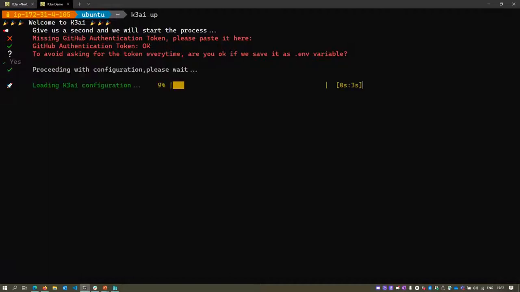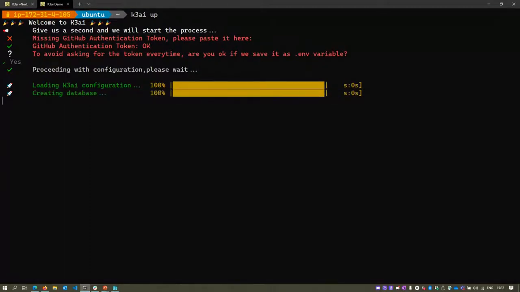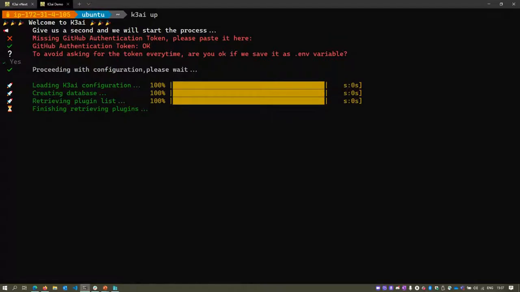say yes. After that, K2Rack will go there, start to initialize the configuration, start to download all the tools, create the local database for K2Rack that we need to operate all the plugins and the clusters, refresh the plugin list, and at this point, the job is basically done. So super simple, one command, K2Rack hop.